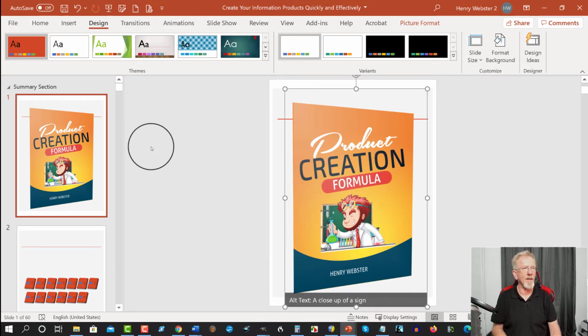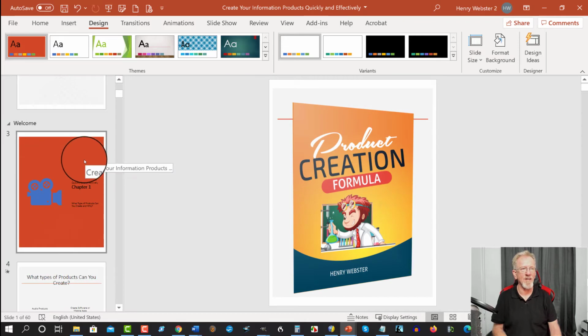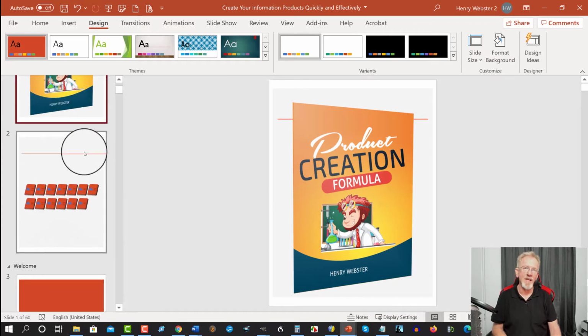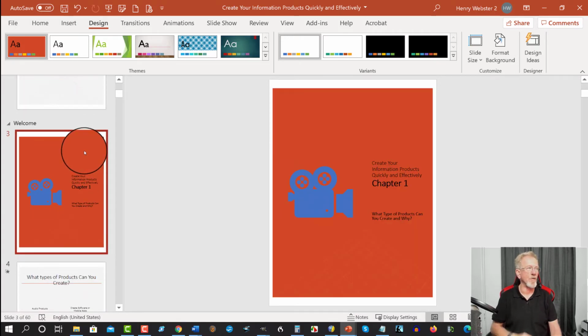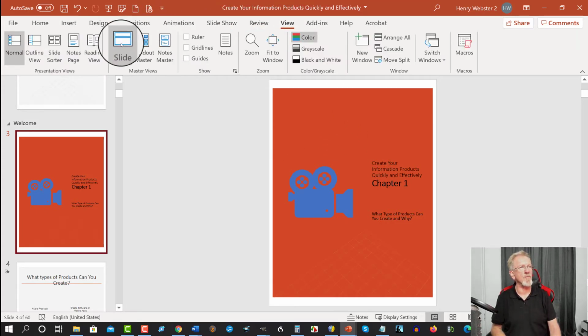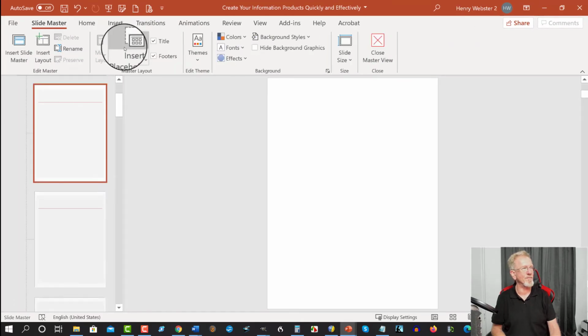Okay, now when we scroll down, you'll notice that some of the formatting has changed and it's not as pretty as it used to be. But that's okay, because this is fairly easy to fix. I'm just going to click on there, and from here I'm going to go over to View. I'm going to go to this bar right here where it says Slide Master. I'm going to click on that.